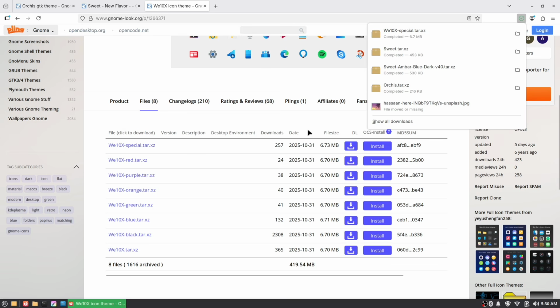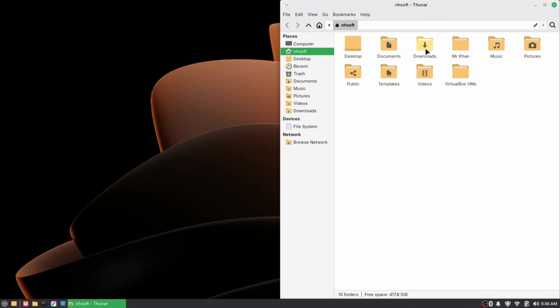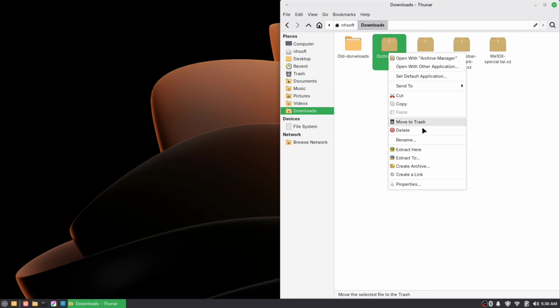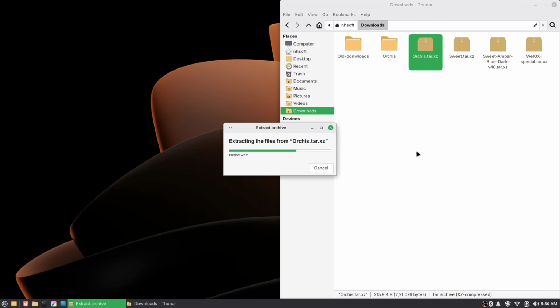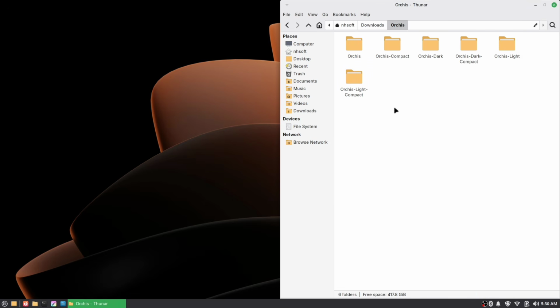Once all your downloads are finished, you can close the browser and open your file manager. Navigate to your Downloads folder. Right-click on the Orcus theme file and select Extract Here option. Once the process completes, open that newly extracted folder. Just quickly check that you see multiple folders inside, like Orcus, Orcus Dark, Orcus Compact, and so on.